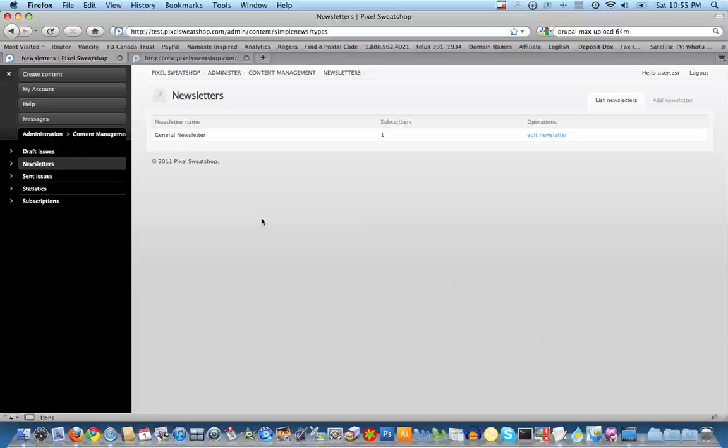All right, tutorial on how to manage your newsletters on your website, once you've created your newsletters, of course. Newsletter administration can be found under Administration, Content Management, and Newsletters. We'll expand that out, and we can see that there's draft issues, newsletters, sent issues, statistics, and subscriptions.